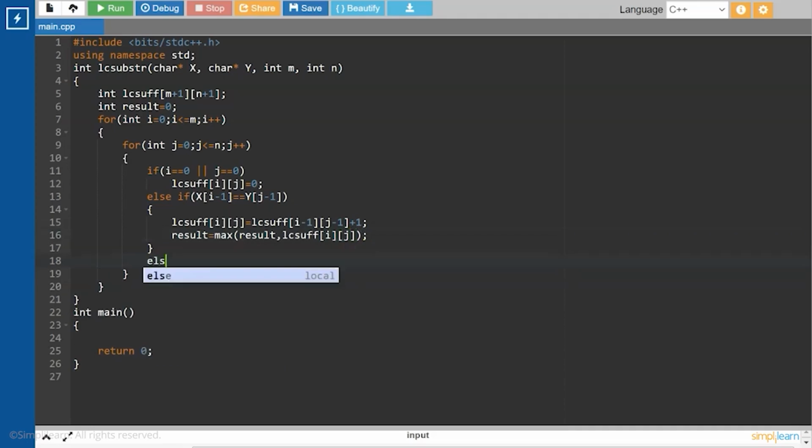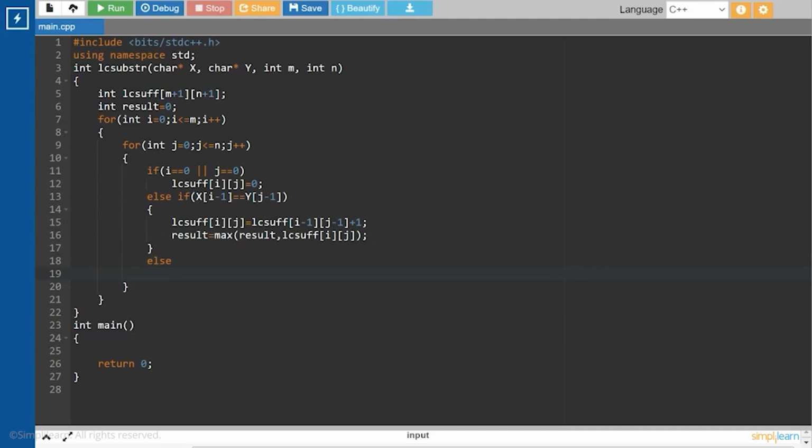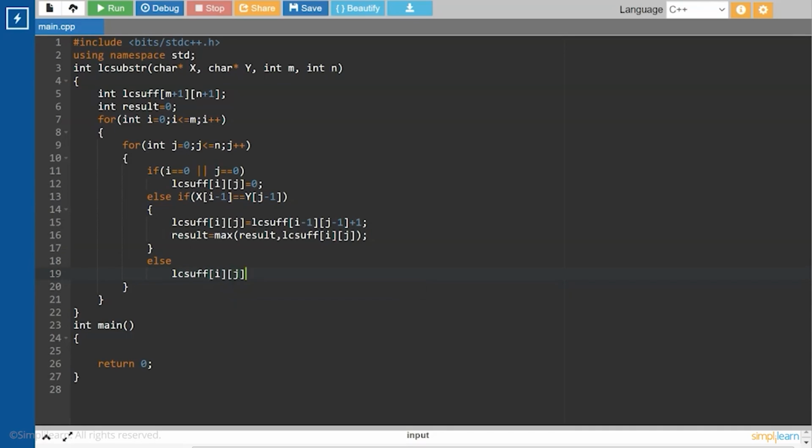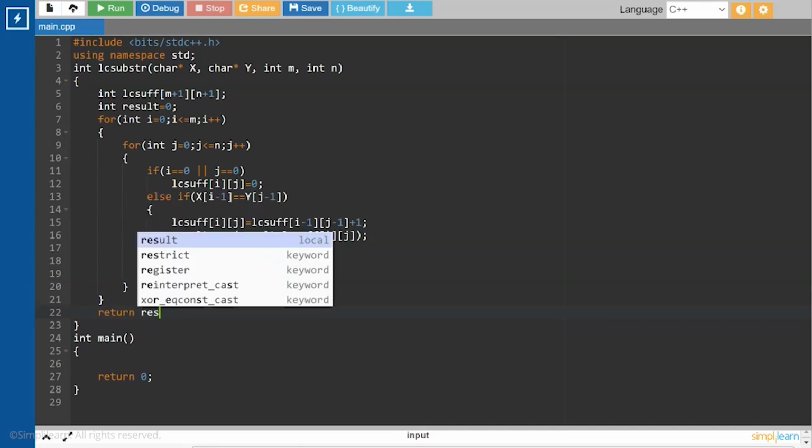Else LCS at i, j will be equals to 0, and we will return result.